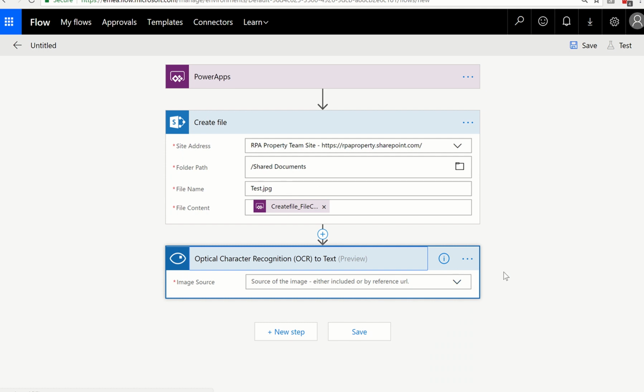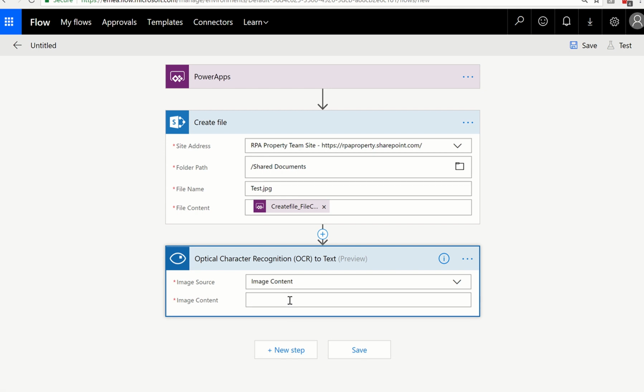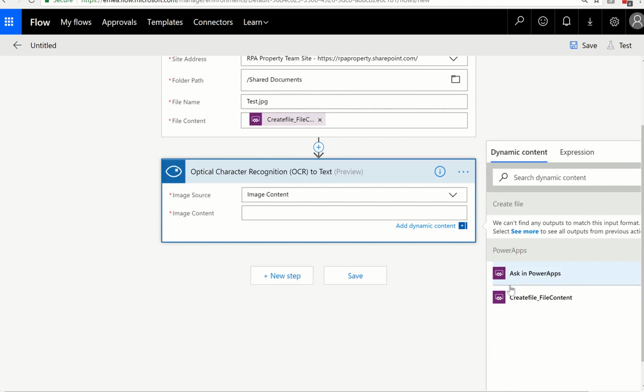Now this is going to say give us the image source. So again it's going to say, look, are you going to send this to us as a URL, as a link to something which already exists somewhere on the internet that we can get to, or are you going to send image content? So we're going to say send image content, and then it's going to say, well, what is that image content? And here we can say we want the image content that we asked Powerapps to provide.